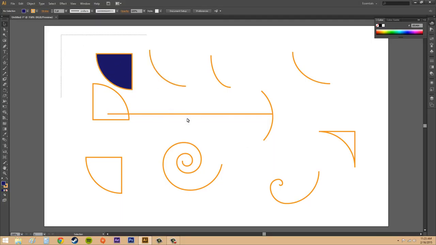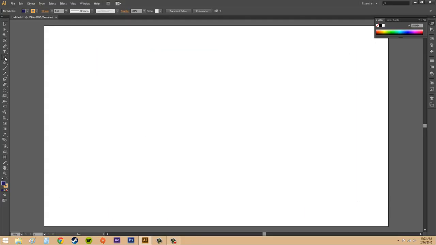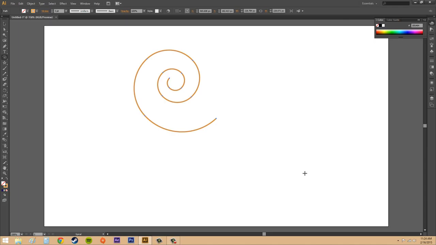All right, so the next thing let's work on is spirals. The spirals are right in the same section as the arc tool. We'll go to the spiral tool, and you can go ahead and click and drag and create yourself a spiral. That's cool. And if you hold shift and click and drag, you'll get a proportionate spiral. As you can see, it snaps around to where you want it to be.